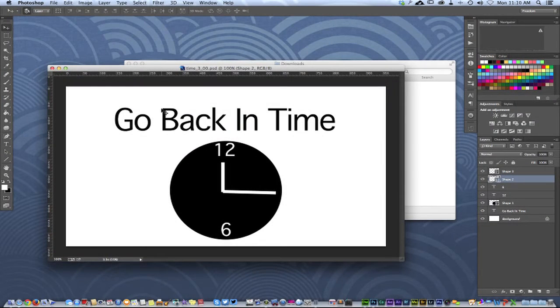Have you ever wanted to go back in time and retrieve a document that you might have re-edited or deleted or whatever the case may be? Well, here is something I've done in Photoshop. However, you can do this within any program as long as you're storing your files that you create within Dropbox, the cloud service.